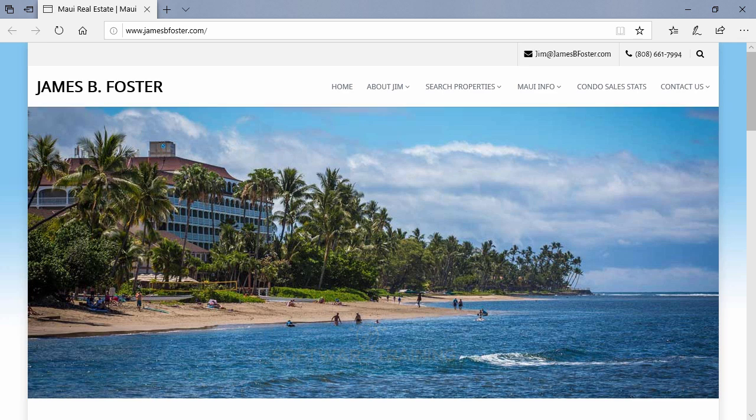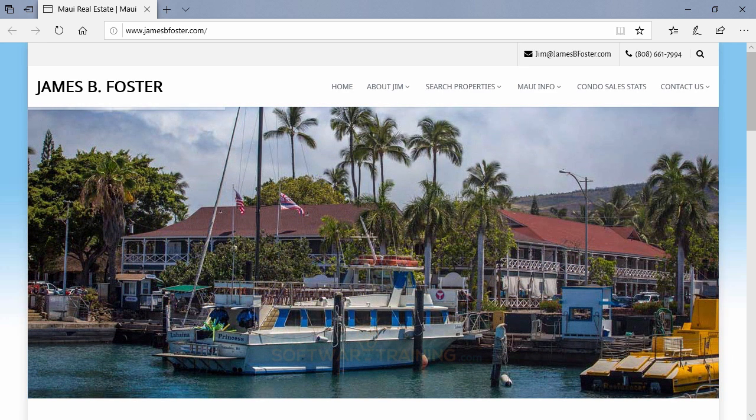So you can go there for any of your Maui real estate needs.